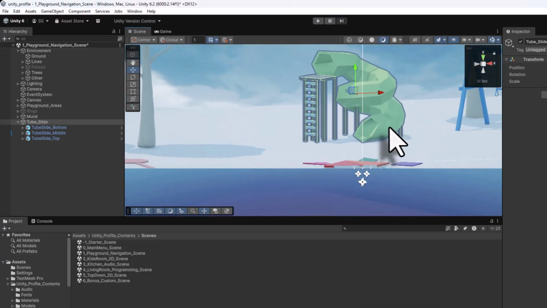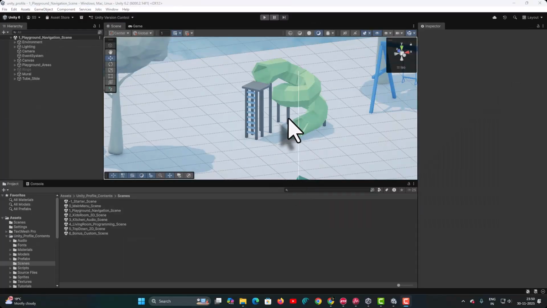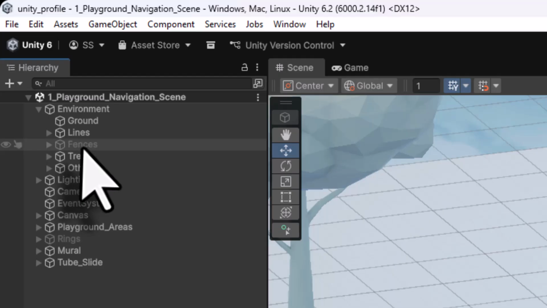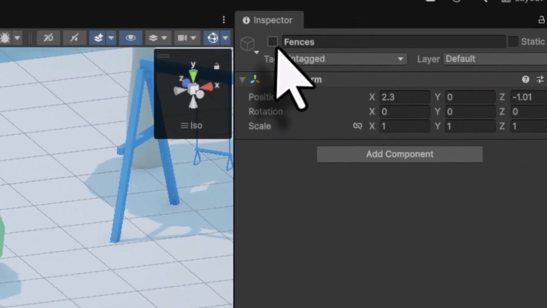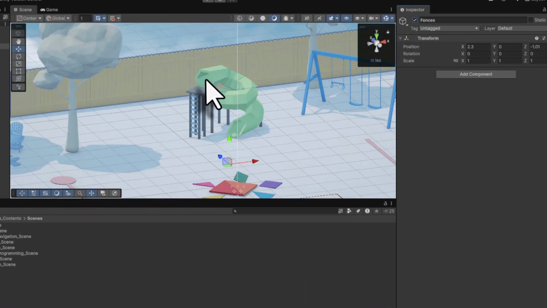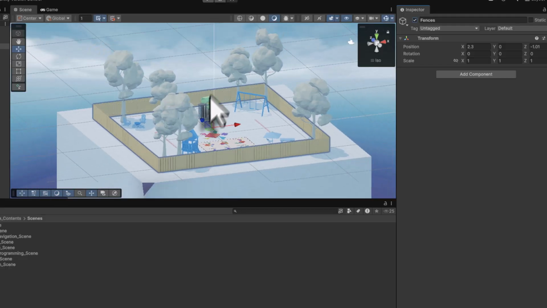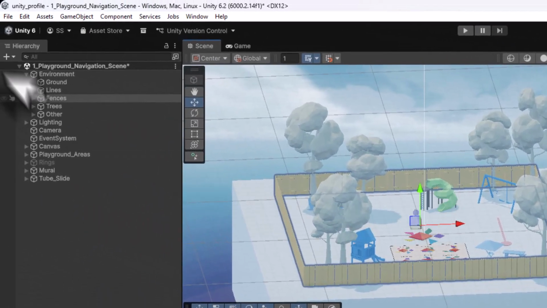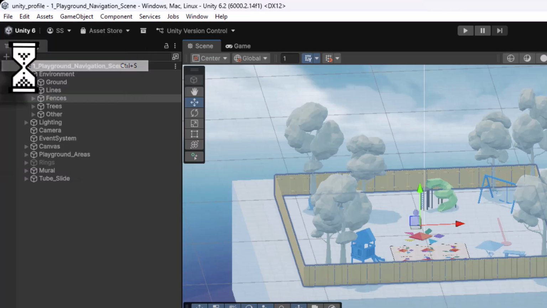our tube slide correctly. Now once this is precisely placed, I will come into the hierarchy, open environment, select fences and enable fences so that the fences are now visible. So now we have our playground ready. Now finally come into file and save this.